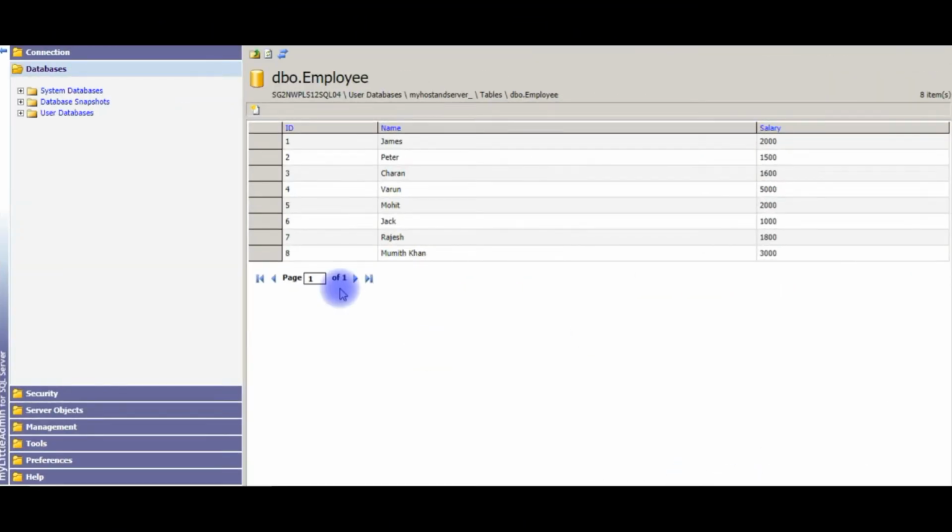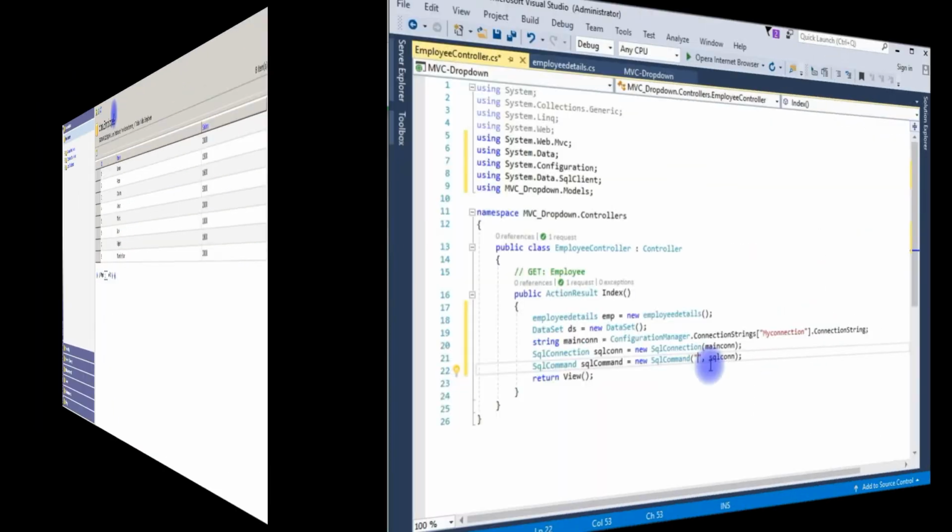I just logged into my GoDaddy database account. The employee table contains three columns: ID, name and salary. Now I want to display on the drop down list the name column from this employee table. Let's switch back to my ASP.NET MVC5 project. We'll finish the rest of the code.